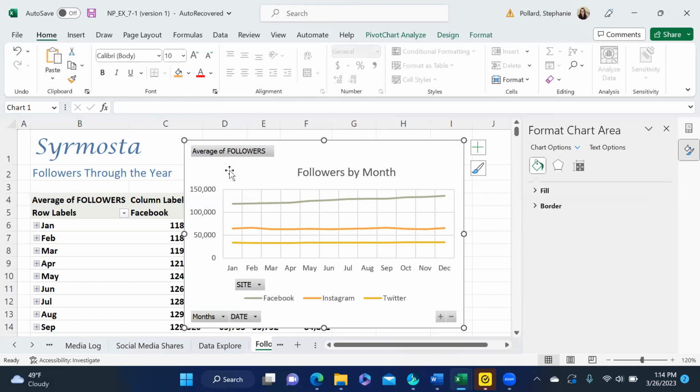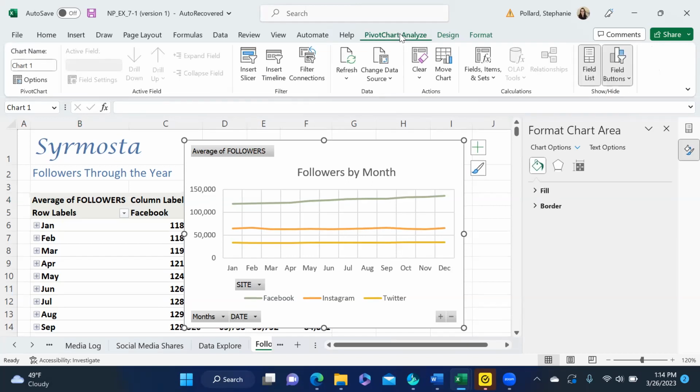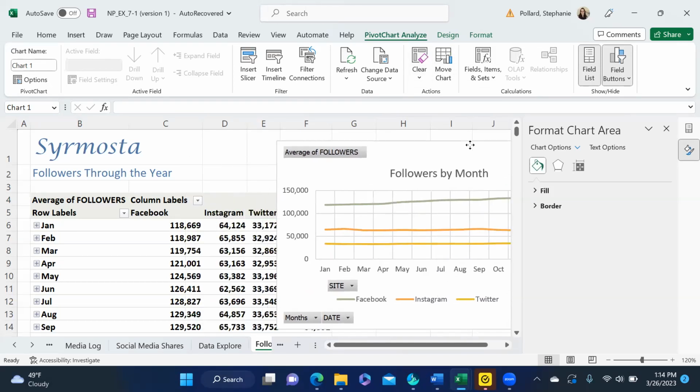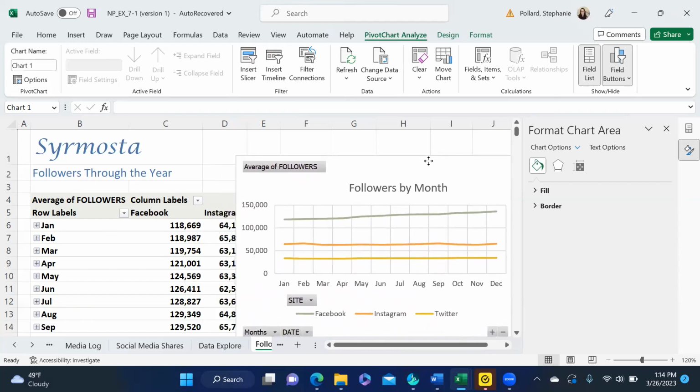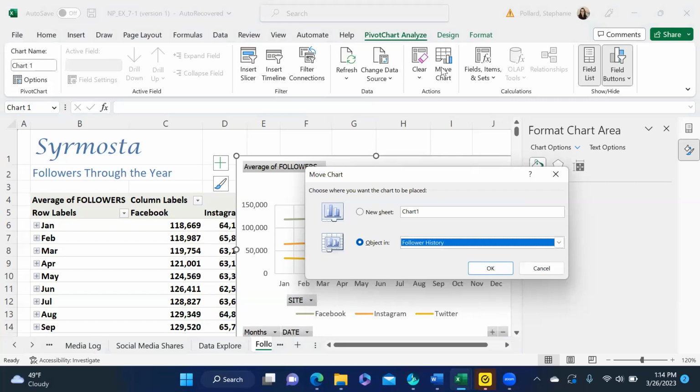And then I can go back and select my chart, and you'll see it'll switch back to PivotChart Analyze. And if I select in there, you'll see this feature of Move Chart. So if you're just moving it within the same worksheet, you can literally just drag it wherever you want to. It's pretty easy to just move it around by holding down your mouse or your keypad. But if you want to move it to a different sheet, then we could use Move Chart.